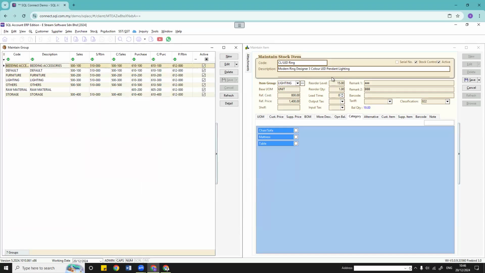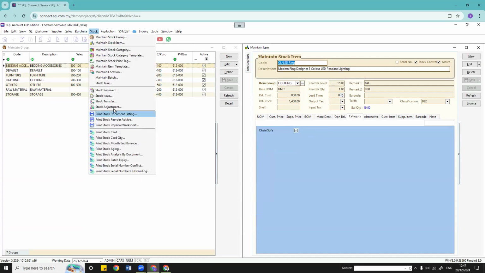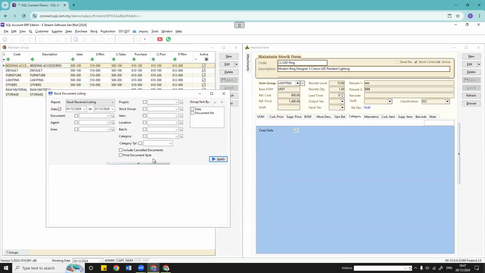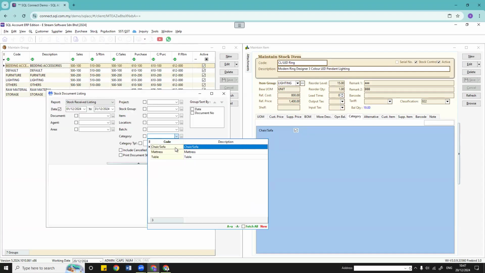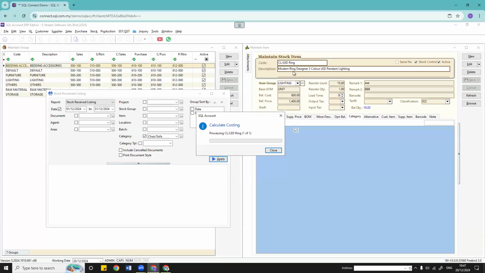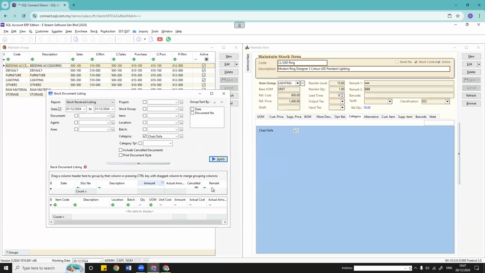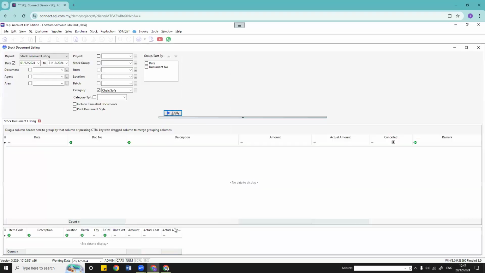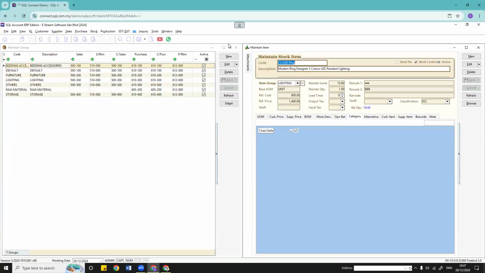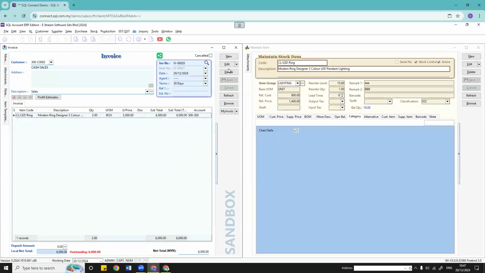So when you create your maintain stock item, you can just take it. For example, this one is sofa. Okay, I just save it. So when I run out the report, I choose this category, sofa. So CL LED ring will be run out if there's a transaction for this. Okay, if there's a transaction, I think no transaction. Okay, no transaction yet, because I didn't save the transaction. So if I save it, for example, I save it.